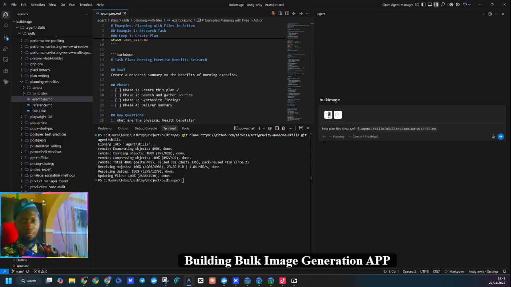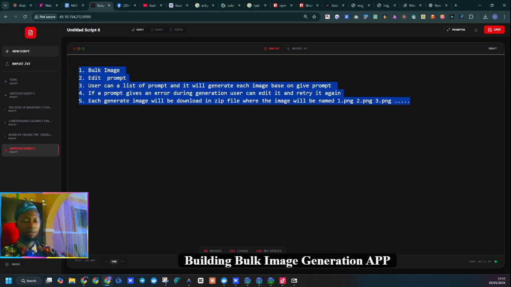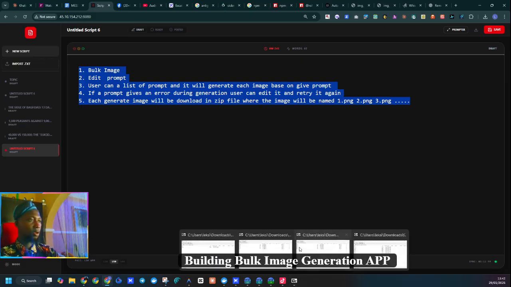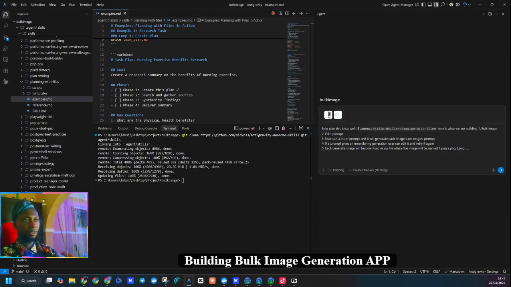So here is what we are building. I'm going to be selecting Claude Opus for the thinking. But this is what we are going to be using. So let me go here to copy, and I'm going to paste this one, and the API we will be using.